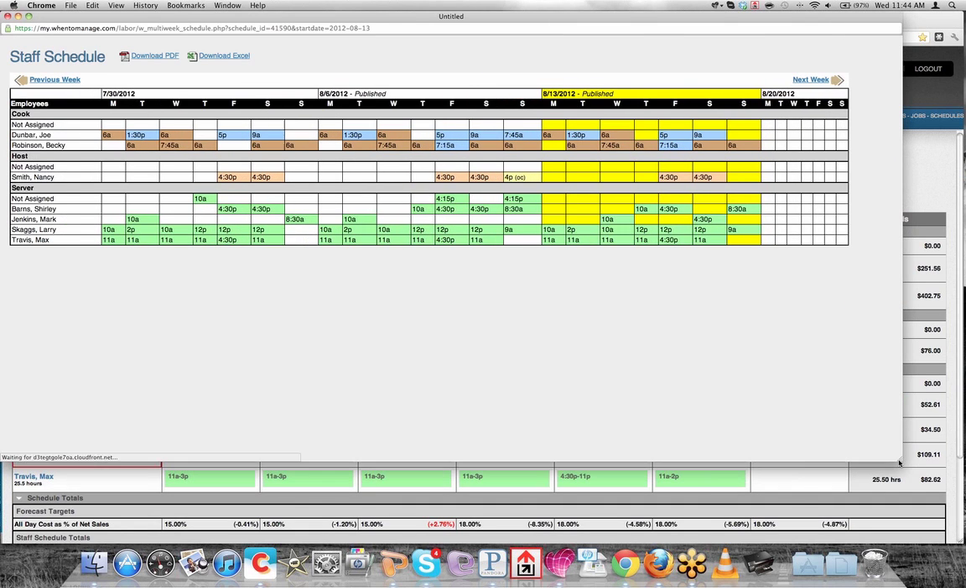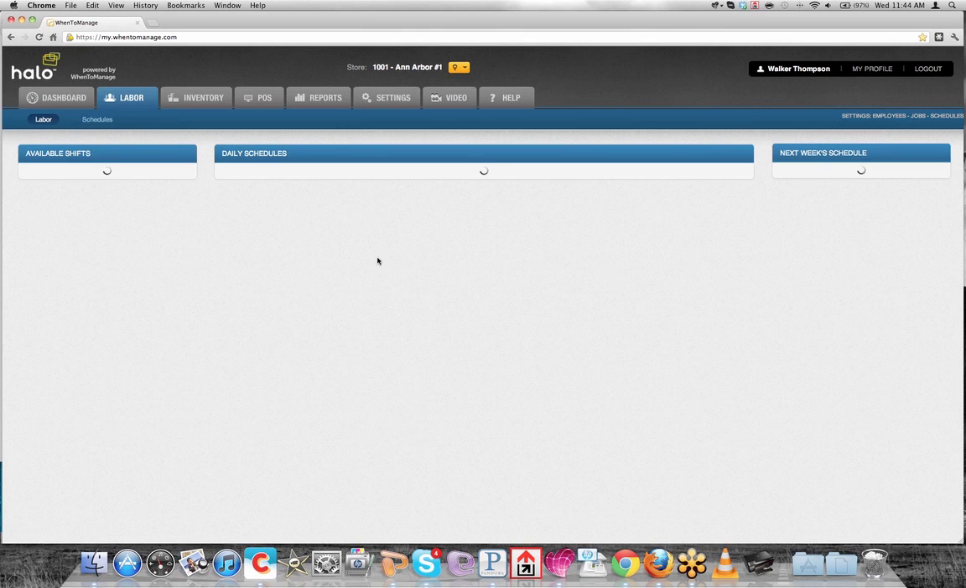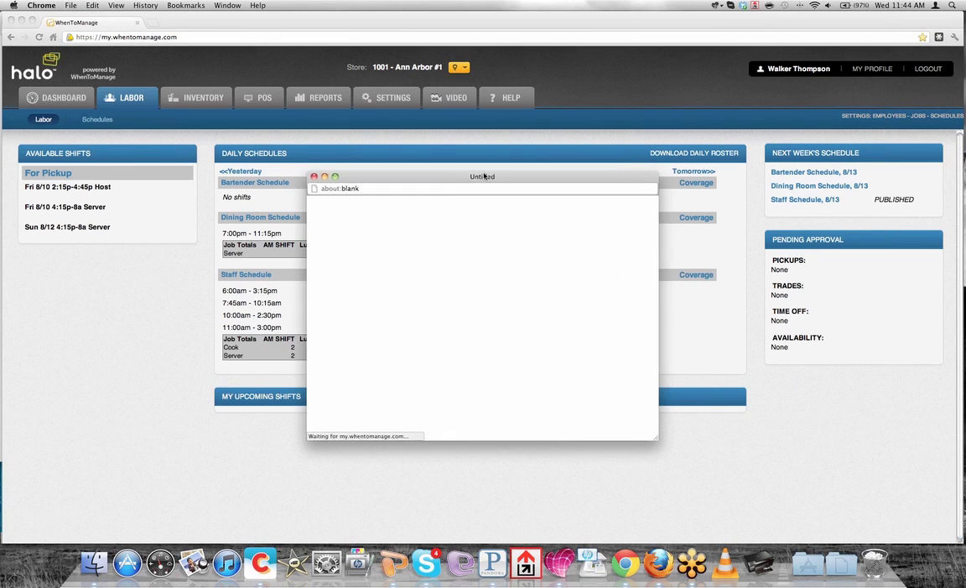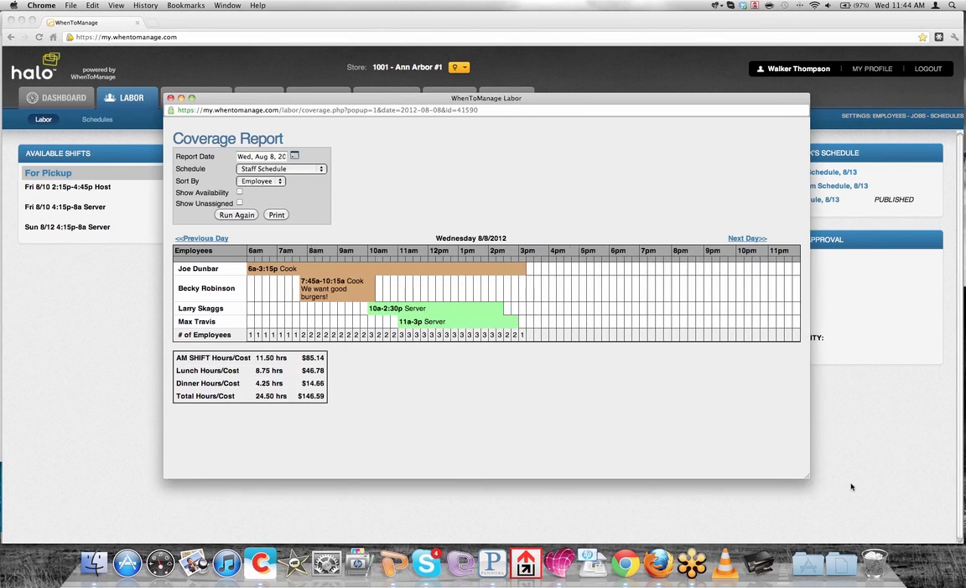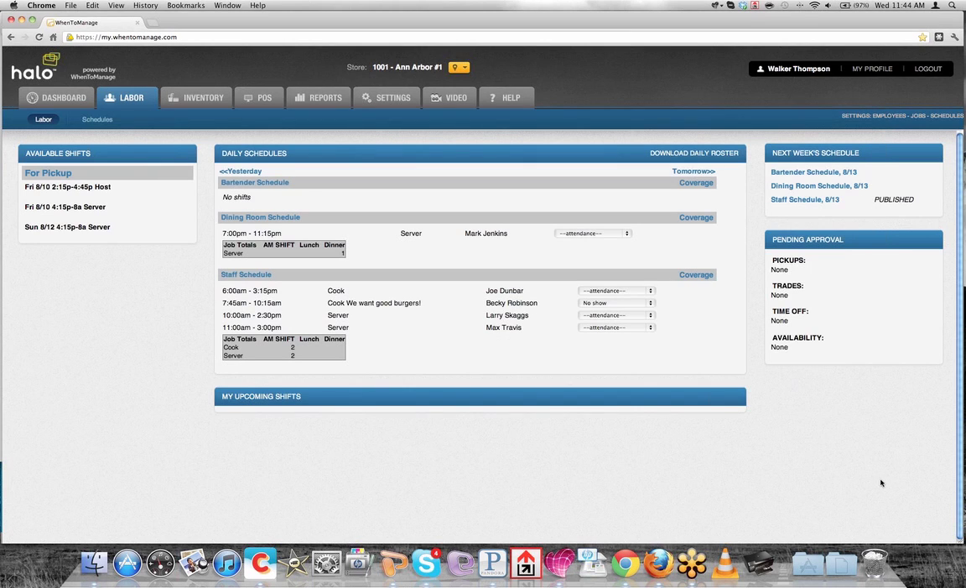I can also see a nice multi-week view of who's working and get a nice view of my resources. Finally, we go back to the labor scheduling system here. I can see a coverage report. Some managers we found like to use this, so I can see, again, a little bit who's working, when, and how much it's going to cost me today, etc.